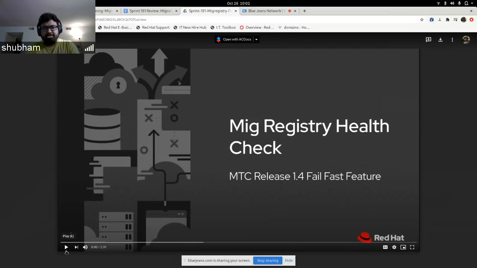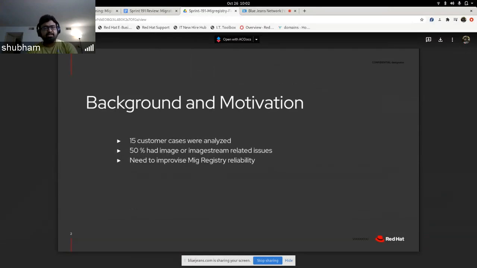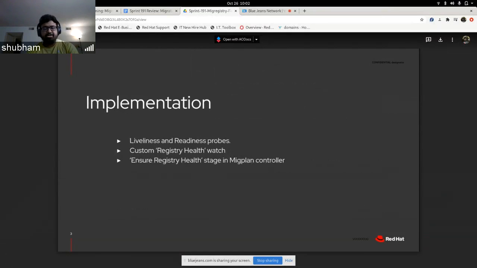So this demo is regarding migration registry health check, which is a part of MTC release 1.4 fail fast feature. A little background: we had analyzed around 15 customer cases, and it was observed that 15% of them had image or image stream related issues, and we had to bring more reliability around the migration registry. That's why we implemented these three things.